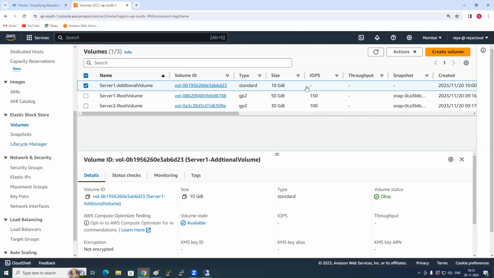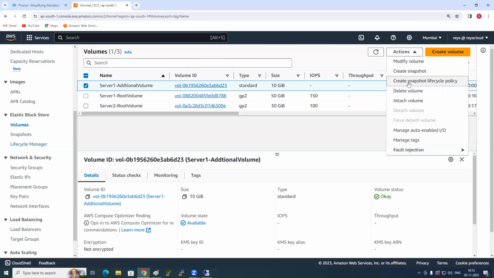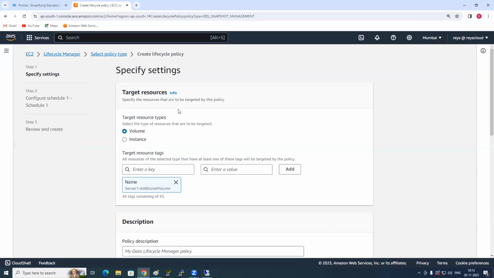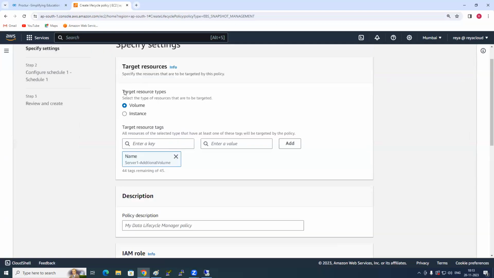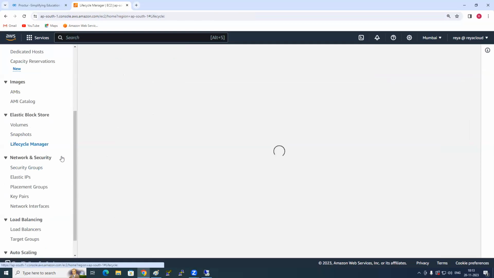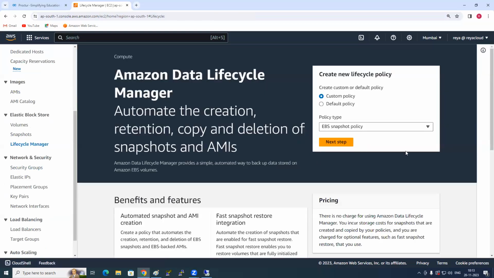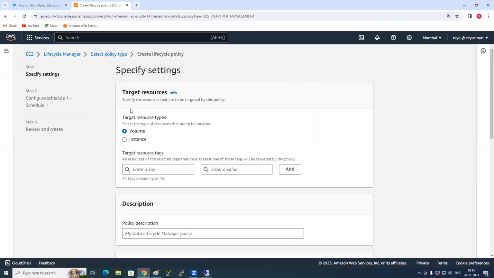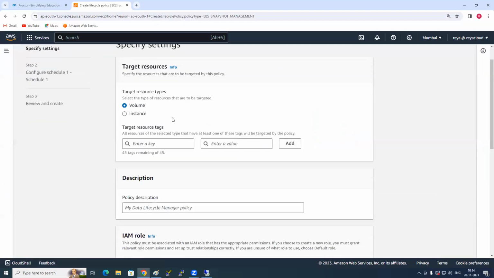So now let's go. If I click on here, create snapshot lifecycle policy, see, it is going here: target resource type, volume or instance. Or else if you go here to Lifecycle Manager, you will get the same thing. So do you want to create a snapshot policy or an AMI policy? Snapshot. It depends upon you. Click on create and click on next. Do you see? You're getting the same thing or not? Okay, now let's come here.